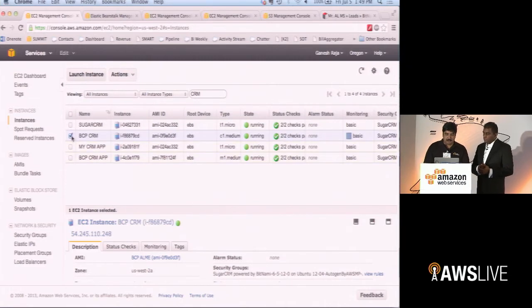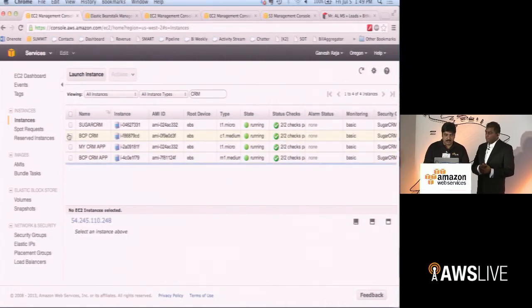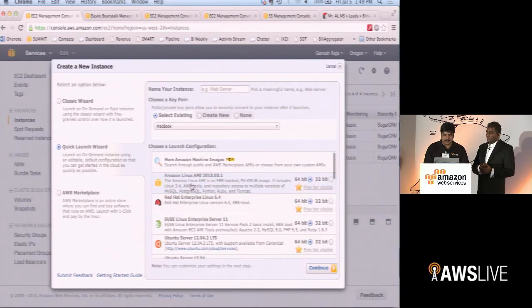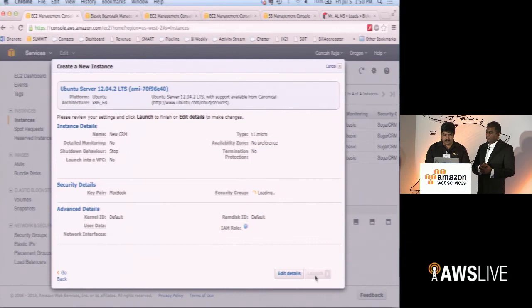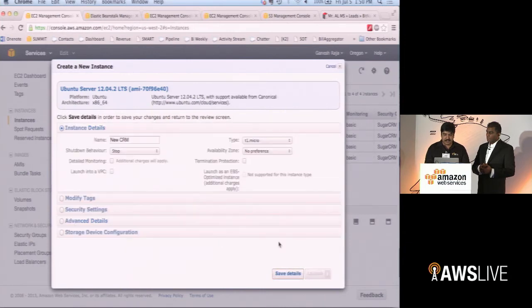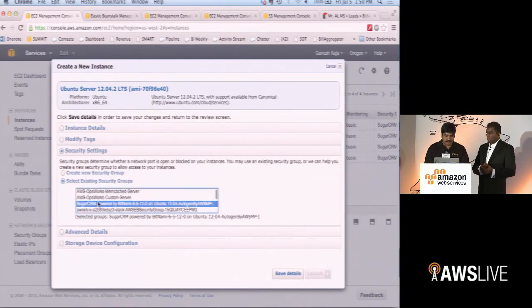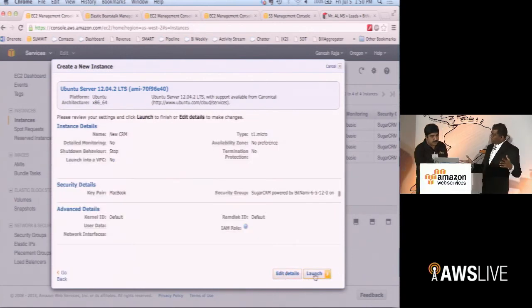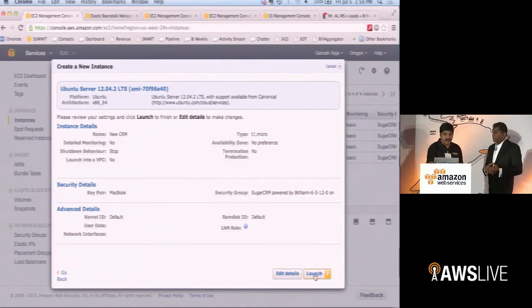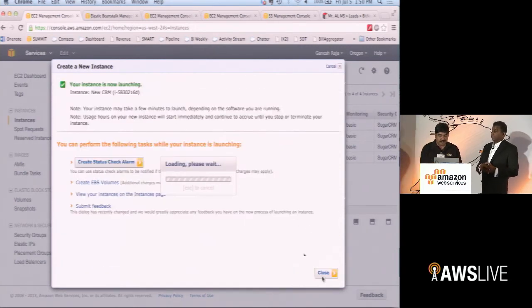What I'm going to do is launch a new instance now, which is my Ubuntu instance, and name it new CRM, and again change my security groups so that I've got access to it. These security groups that you're setting up, can you actually change them at a later point in time? Yes, you can change them at a later point in time. That's easy.